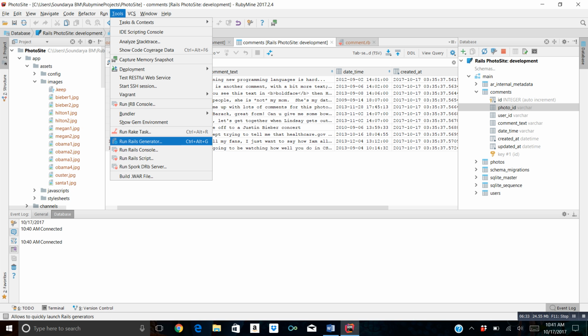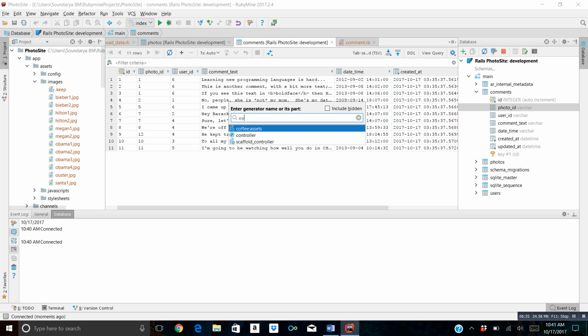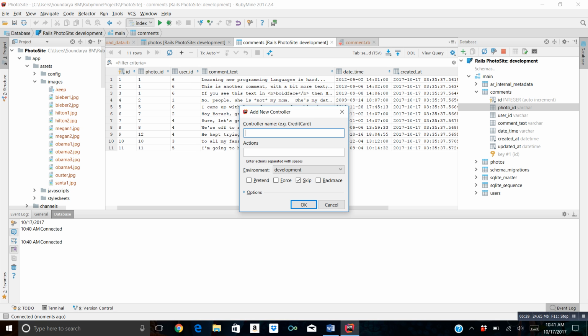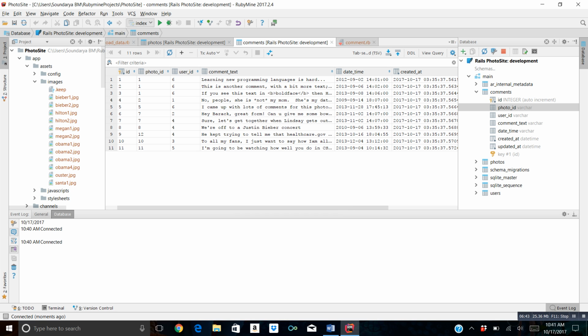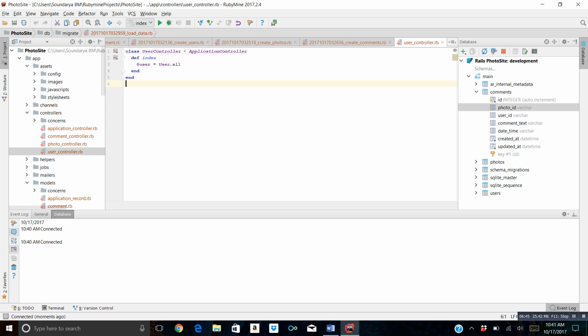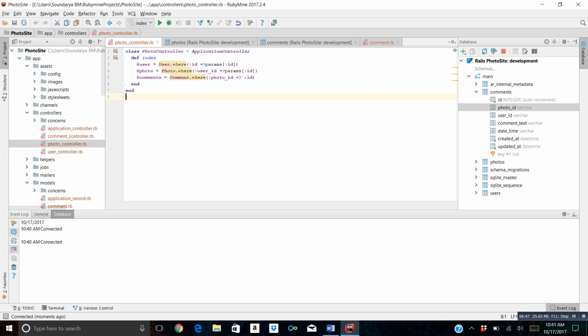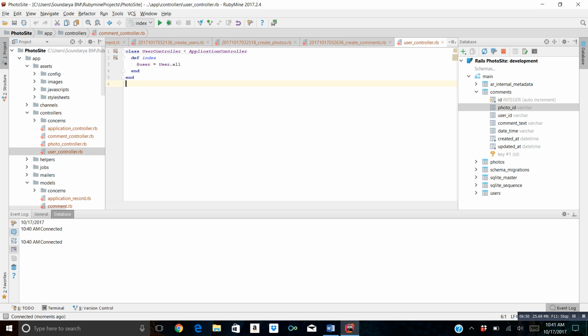Once you create the controllers, we have 3 controllers here: user, photo, and comment. Here this is nothing but the variable name, and this is similar to the query which says select star from all users, so it's all the users. And then for photos, again we are specifying where to pick the data from. We say where the ID is, and we pass it as a parameter. And for the comments, we say comments where photo ID is.